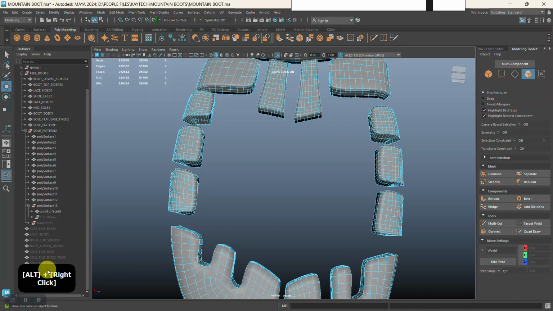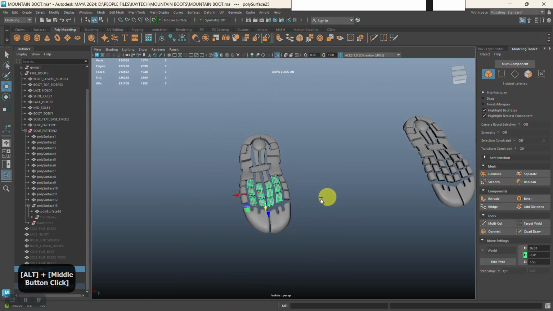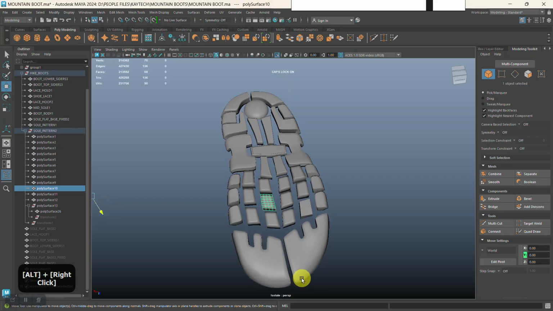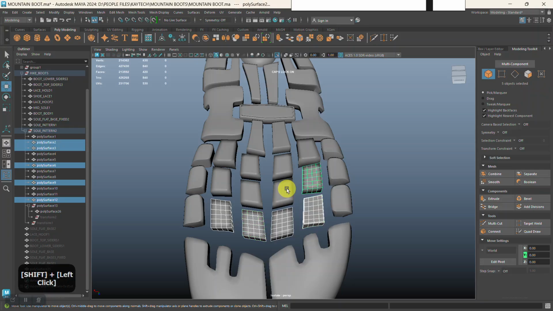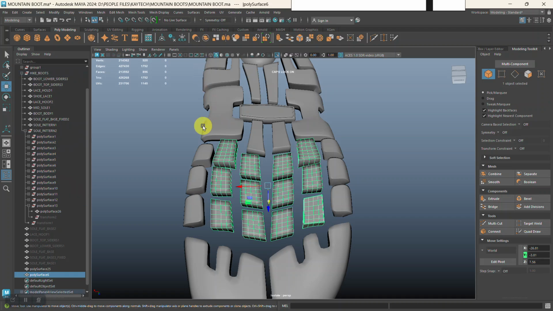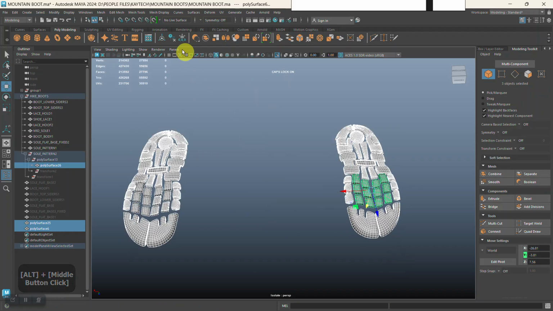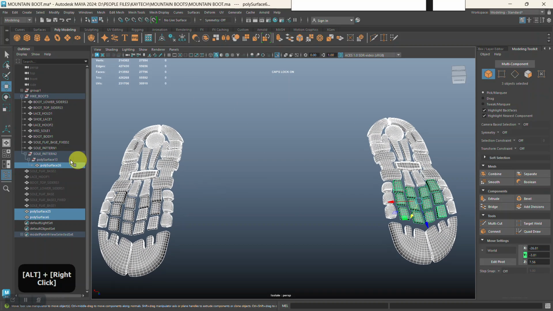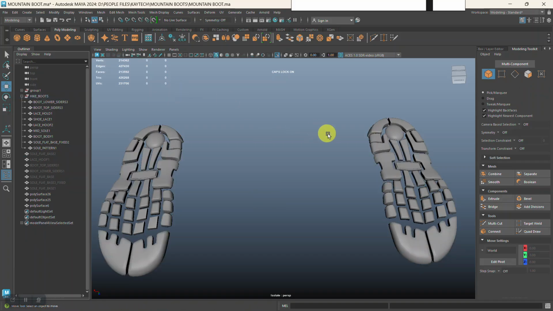Okay, I can make the other one visible again. I think here also I need to merge, combine them back into one single piece. Combine, delete by type history in there. Select all of this, delete by type history also. Okay, I'll drag this down. Don't think we need this anymore. Delete those. Save.